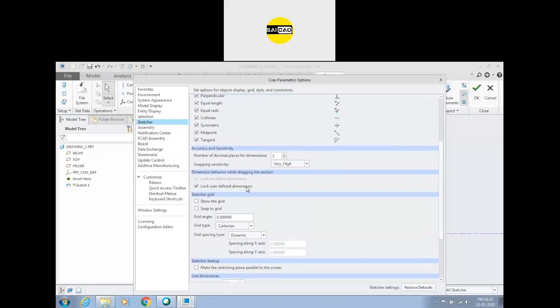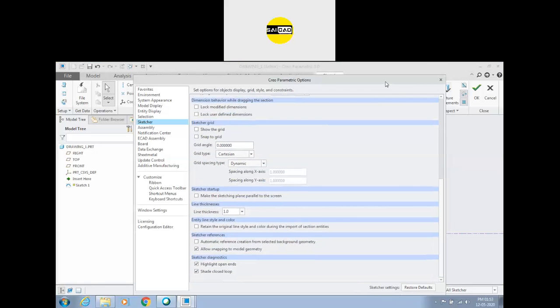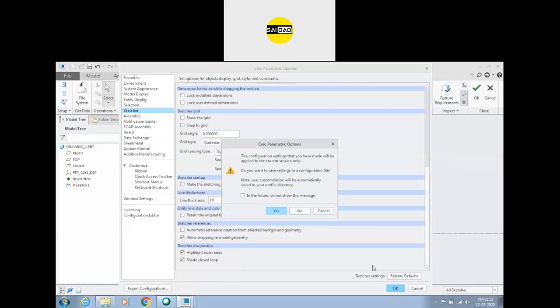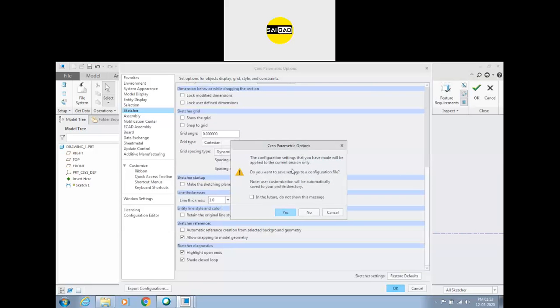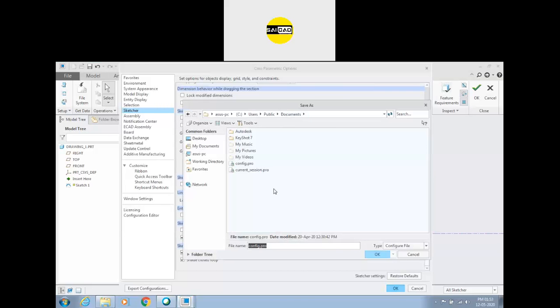So I have defined lock user defined dimension. Whichever dimension I add, the dimension will be locked. If I uncheck this, my option will be changed, and I have an option lock modified dimension. If I uncheck this also and select OK, then there will be an option about the configuration setting you have made. It will ask you to save. If you select yes, a file will be saved as a configuration file, and the new configuration will work on the restart of the software.